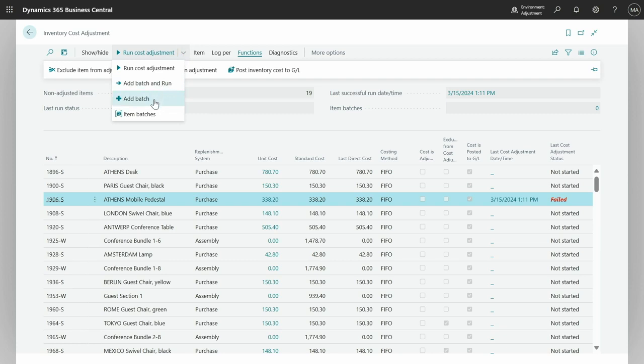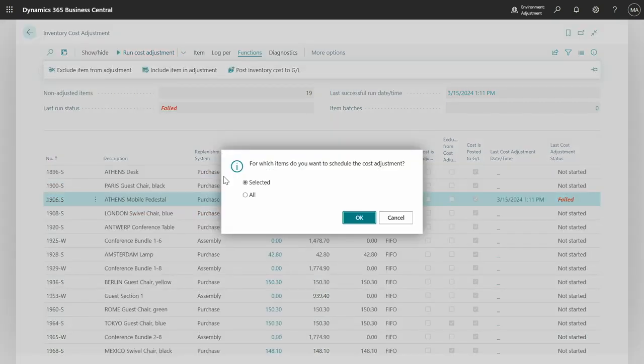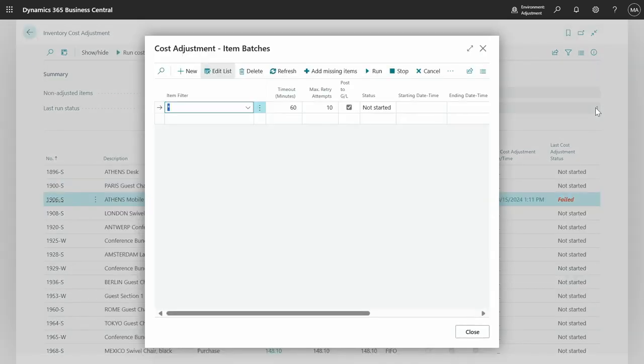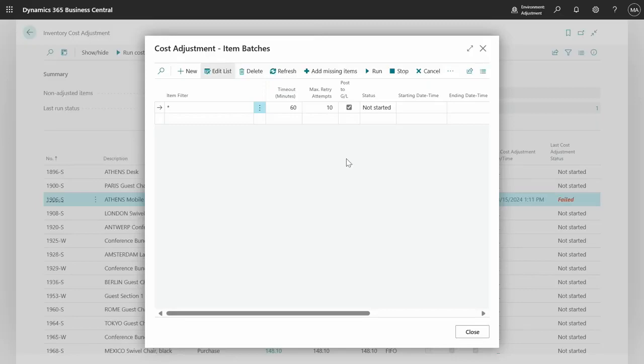I will add all items in my list to the batch, go to item batches, and run the cost adjustment for this batch. Please note that the cost adjustment for batches is running in separate sessions, so each batch is executed separately in a separate session. This is done to properly handle timeout periods. But on the other side, you have to use the refresh button to see the latest result.